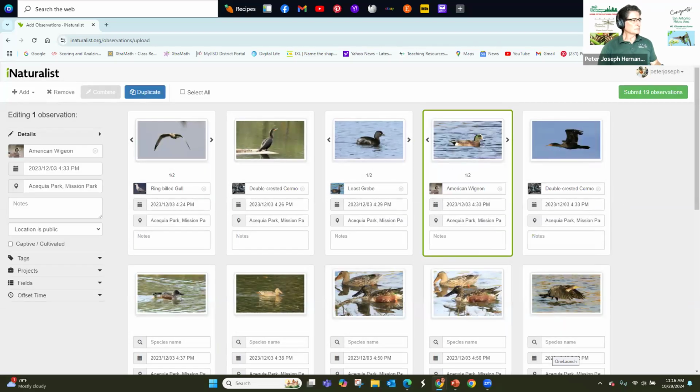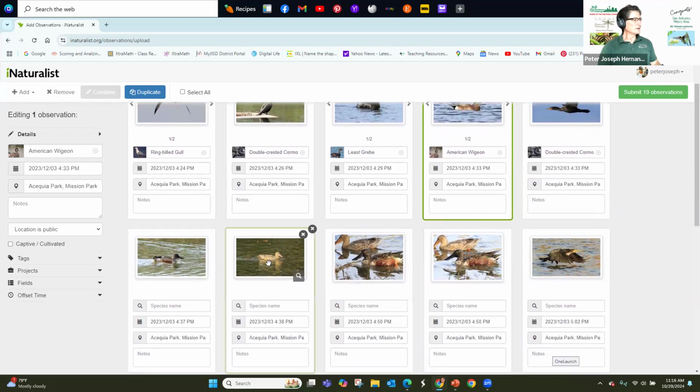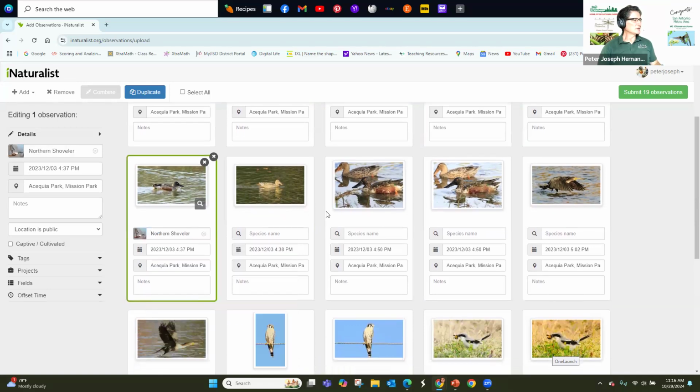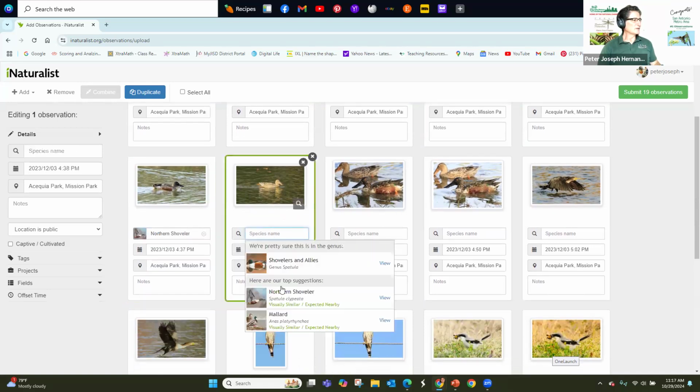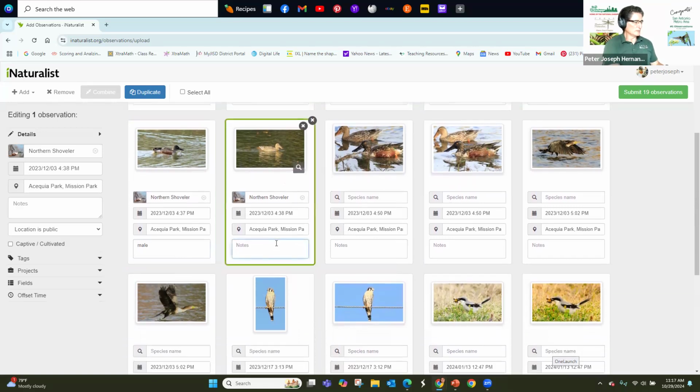And then here, here's two different birds. It's the same species. One's female, one's male. I don't have a problem making that northern shoveler. And then this is a northern shoveler also. This is the male, and I might mark male, and you can mark female.